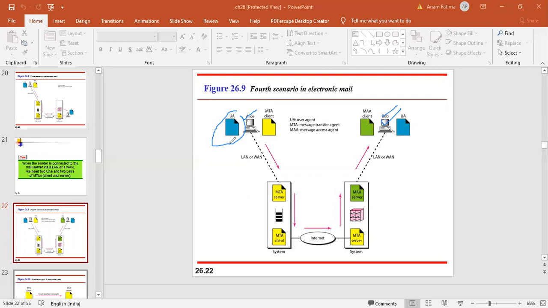Using these user agents, you write your mails and they are sent to a message transfer agent. This happens when the person is sitting remotely, over the LAN or WAN, whatever it is, and is trying to send an email. First, it will send it to its message transfer agent server. And how will it connect? Here it consists of a pair of message transfer agents, client and server. Like here you have your MTA client-server pair, and here you have another MTA client-server pair.